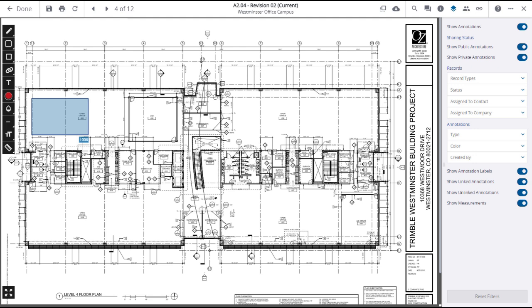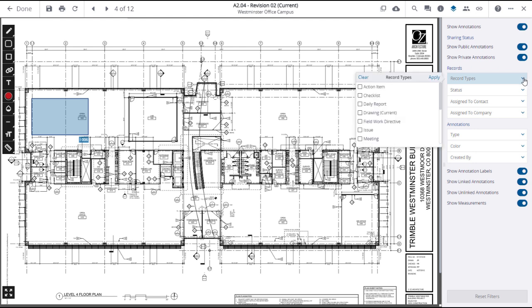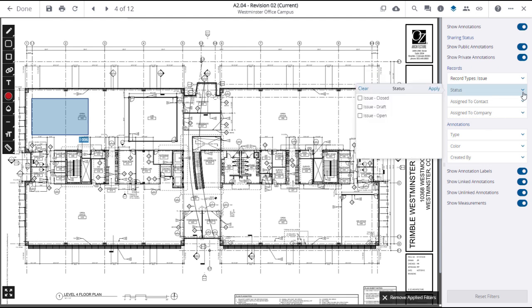In addition, or instead of the filter panel switches, you can use the drop-down menus on Records and Annotations to find and show only the items that you want to see. You can select one or more record types to appear on the drawing. This allows you to show only issue annotations, for instance. When you have made your selections, click Apply. You can select one or more record types and statuses to appear on the drawing. For instance, you can use this filter to show only open issues.